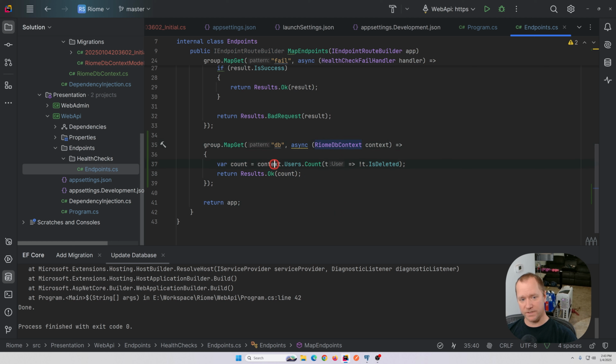What this lets us know is that this actually was able to make a connection to the database, count the number of users, and come back. It's a very realistic test scenario. Just, can I connect to the database, right?